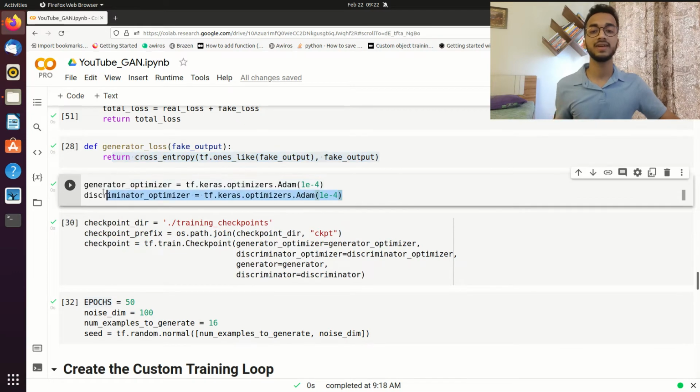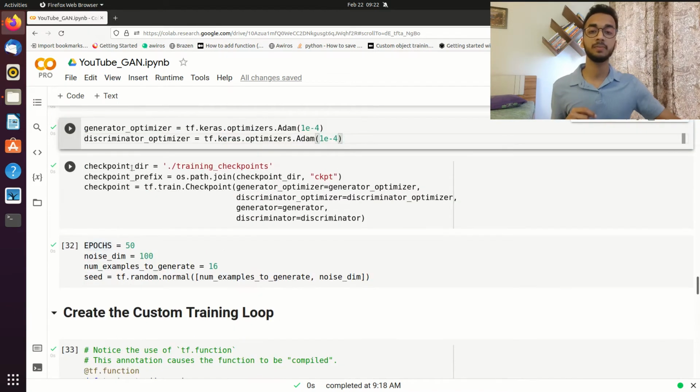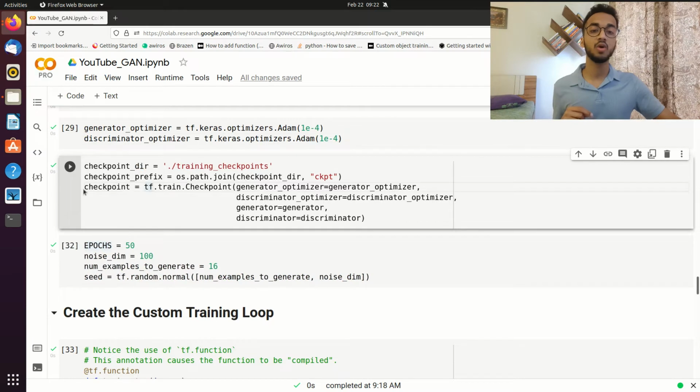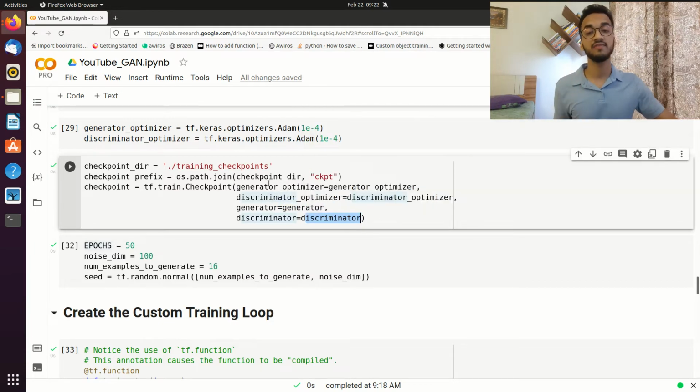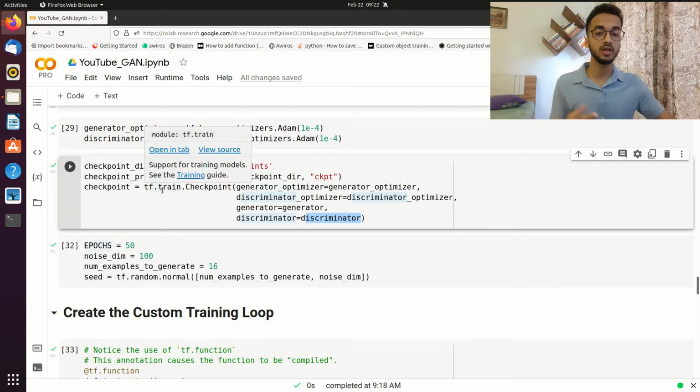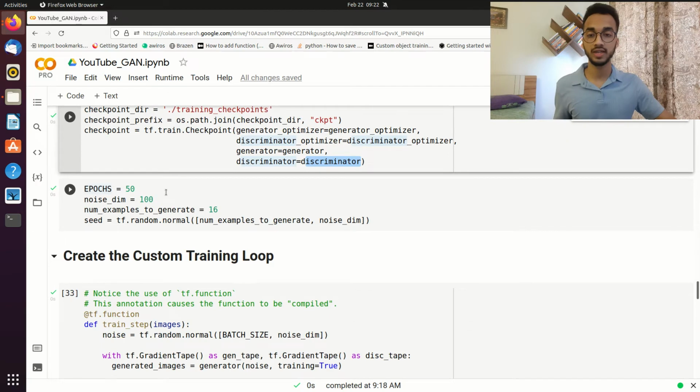Then we create some basic optimizers. We use the Adam optimizers for both. You can again modify the learning rate for the generator and discriminator to balance it out. Again, this is something you have to experiment and figure out. Over here, we create a checkpoint directory. Basically, as the model is getting trained, the optimizers, the generator model, and the discriminator model get saved in that particular directory that we have mentioned. This is optional, just to keep track of the training progress.